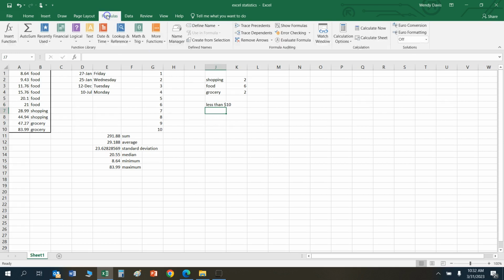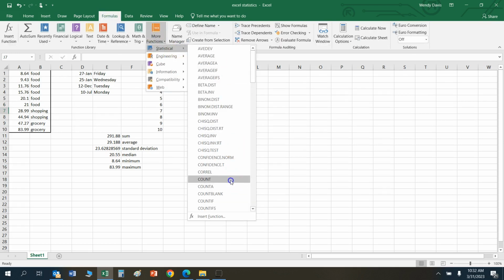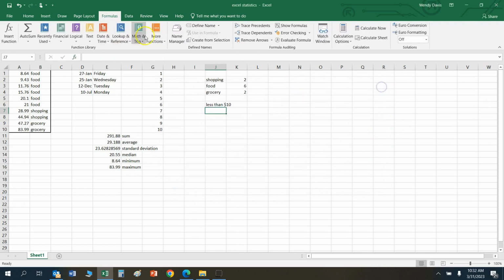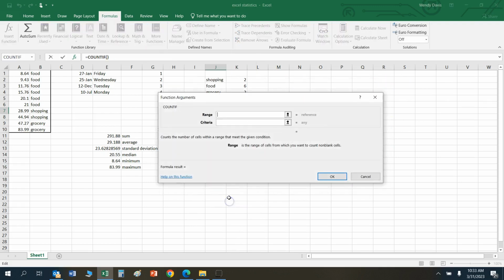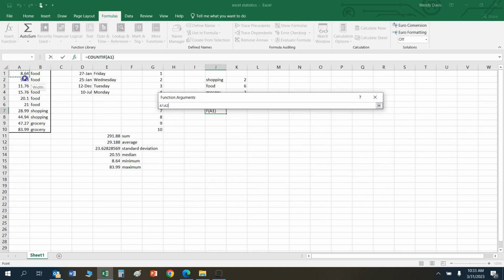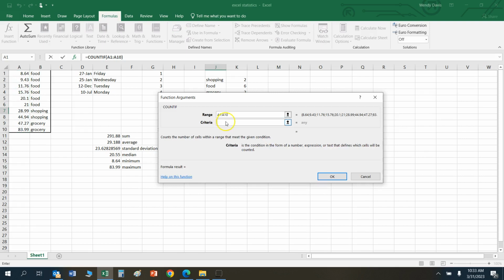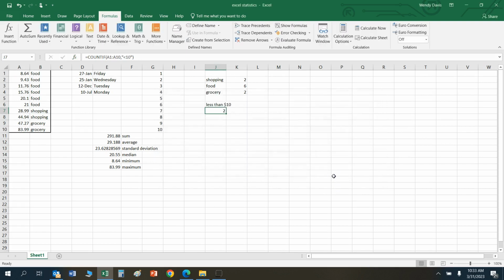I can go to formulas, more, statistical, count, not count, count if. Count if I want to count in A1 to A10. The criteria is less than 10. Okay, so 2 transactions were less than $10.